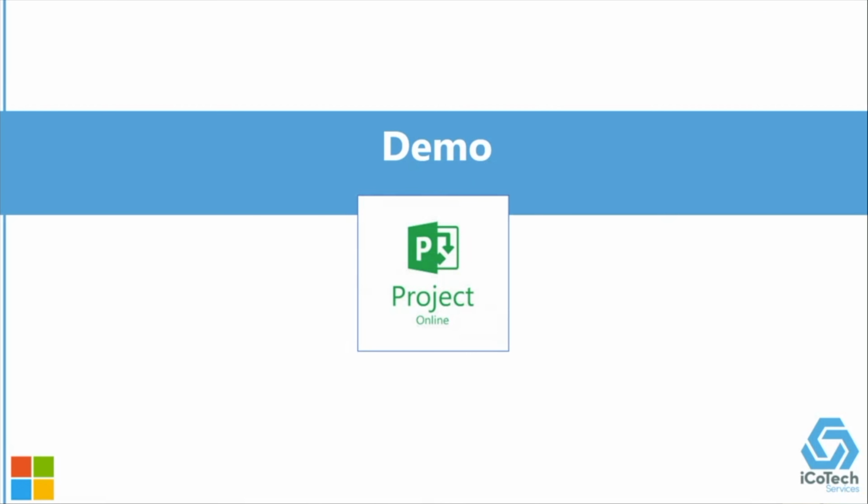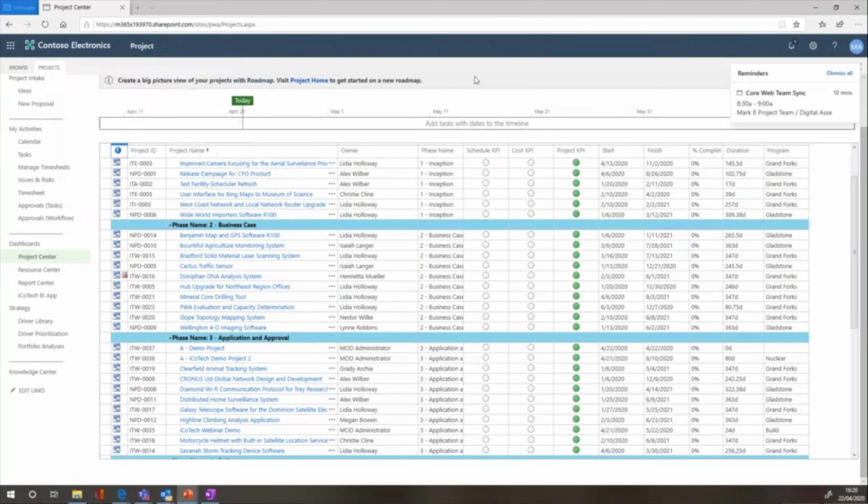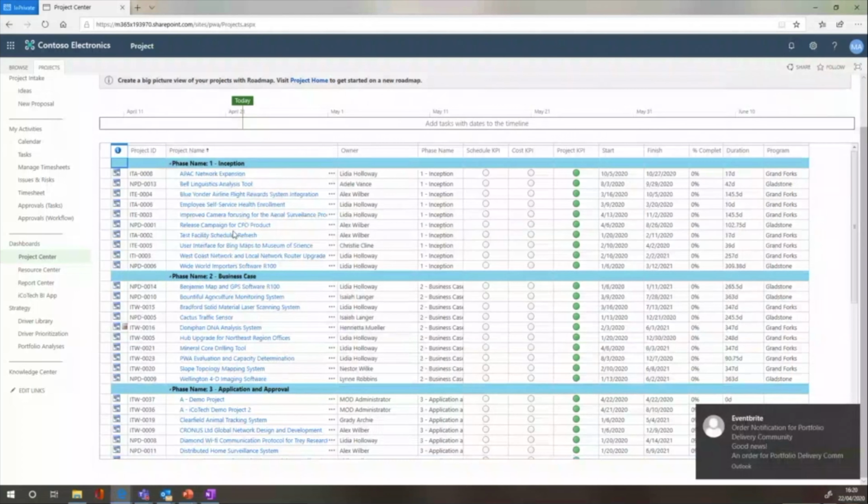Okay, cool. So on to a demo. I'm just going to give you a little bit of a tour. Oh, look how nicely that worked. I was so worried the picture of my daughter was going to flash up then. So yeah, this is Project Online.